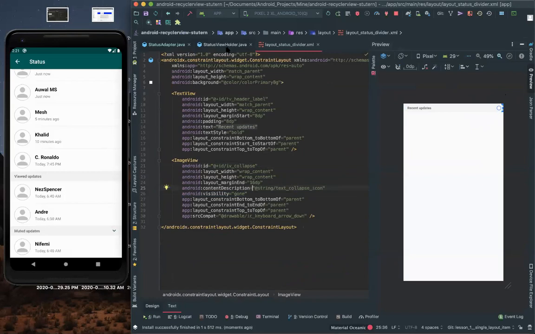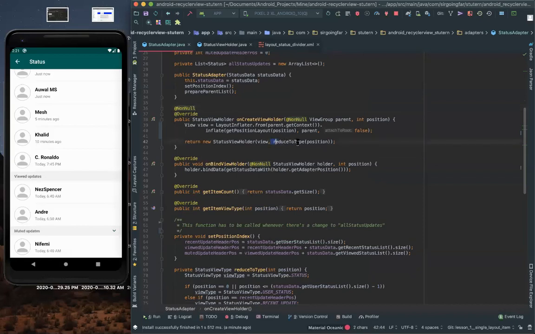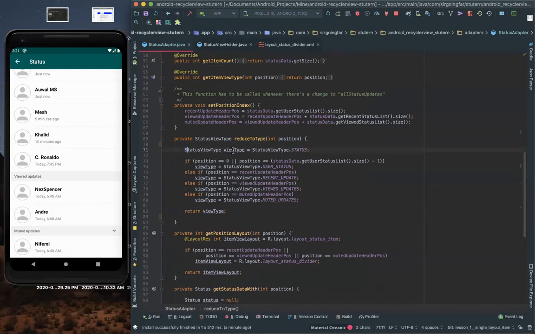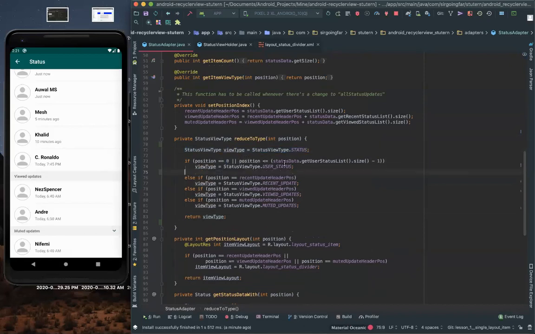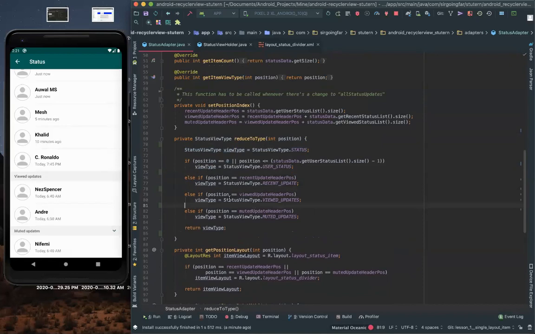So let me show you how you will determine that dynamically. How can you determine that dynamically? That's what I call reduce position to type. And what does that function do? That function basically checks this: by default, the status view type is status. But if the position is zero, return status as user status. If the position is the recent update header position, return status view type of recent updates. If the position is the view update header position, return this status view type, and so on.